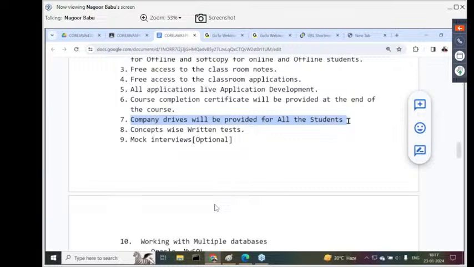By that time, we are going to conduct a number of company drives. If any company comes, we will definitely conduct the drives here. Previously, we conducted so many, one company every week. At present, it might be a bit slow, but companies will definitely come. The moment you complete your courses, you will get the company drives. Don't worry about it.